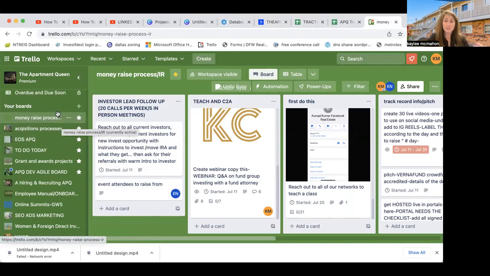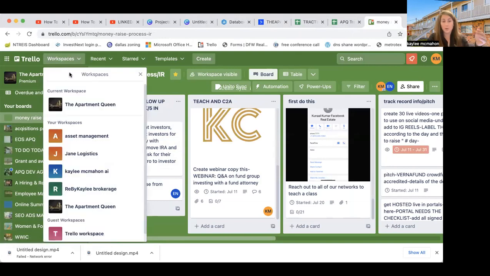So the Apartment Queen company does a couple things. We have education. We also have assets that we purchase and manage. We also have some coaching programs as well, and then some summits and other events that we manage. So if we're going to talk about our workspaces, that's the Apartment Queen's workspace.